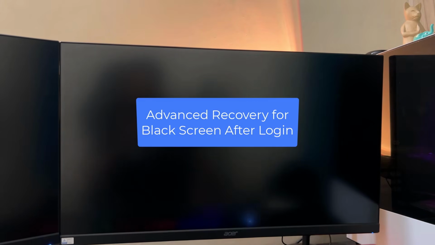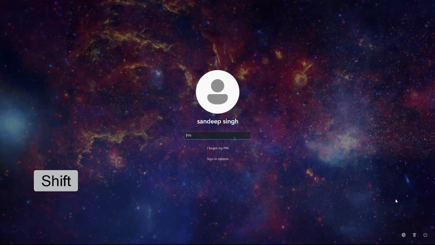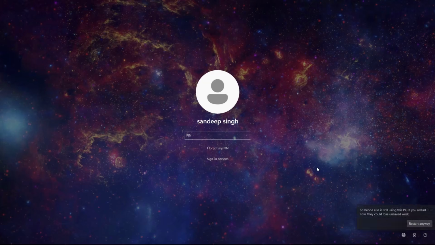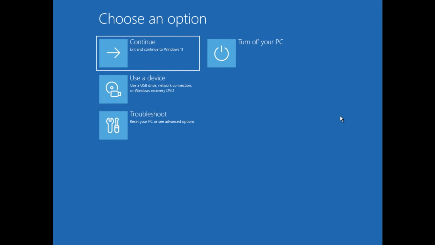Now if you are getting a black screen after logging into your Windows 11, then restart your PC and come back to the login screen and do not log in. Now you have to press and hold the shift key on your keyboard and then go to power option and restart. Keep holding the shift key and restart. Now it will boot your PC in the advanced recovery mode and you will see a screen something like this.